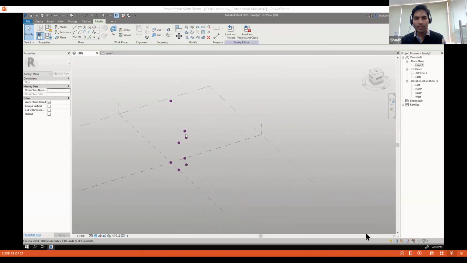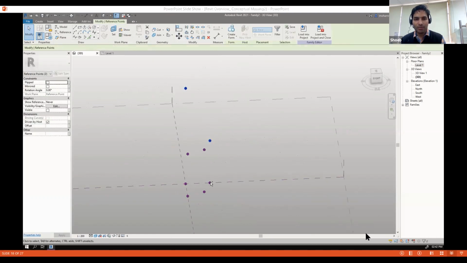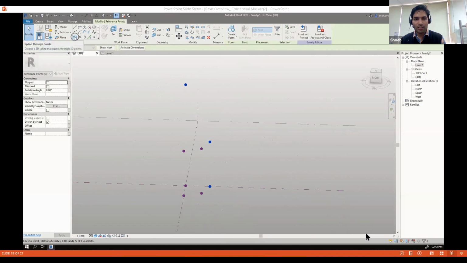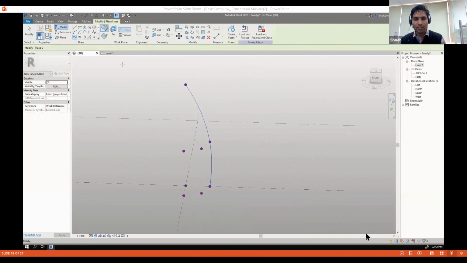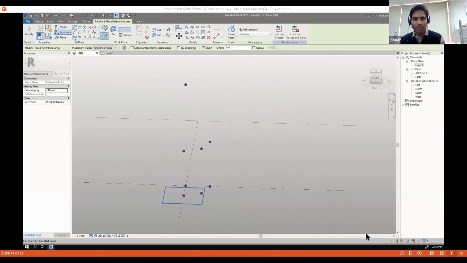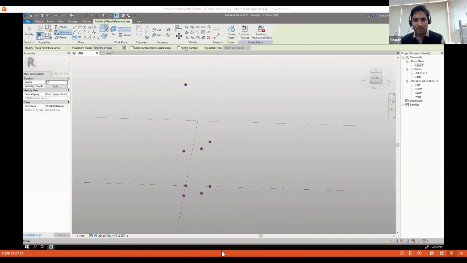So finally, the form is about to be ready, and I'll just pick up these lines. Okay, I just missed it. Okay, yeah, it is done. I'll just quickly create reference lines.